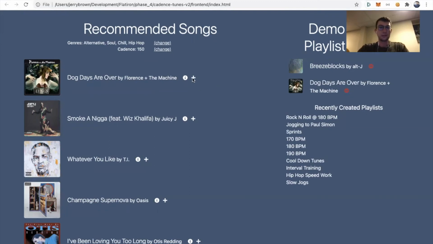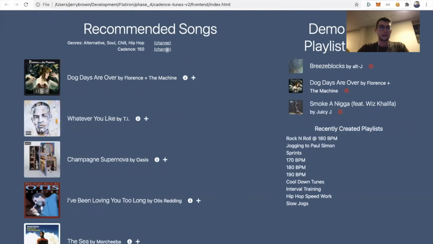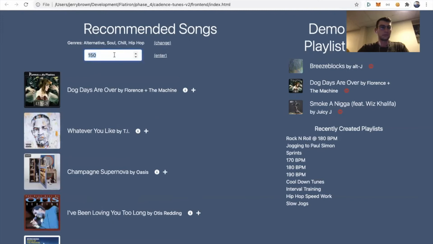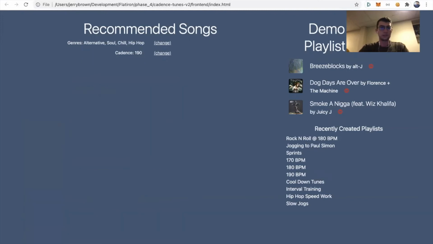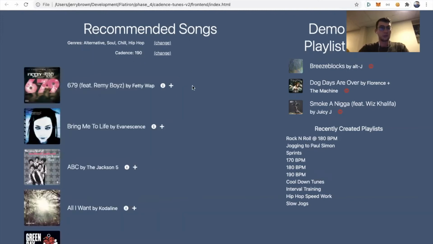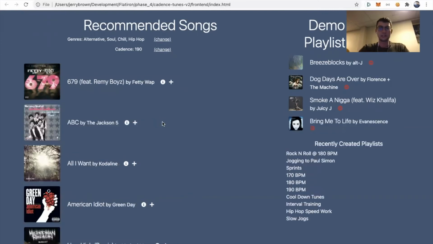So maybe the first couple songs I want it to be a little bit slower, and then maybe a little bit into my run, I wanted some faster songs. So I can increase the cadence. The program fetches new recommendations based on this cadence, and I can continue adding from here.